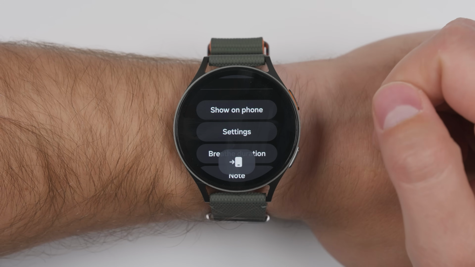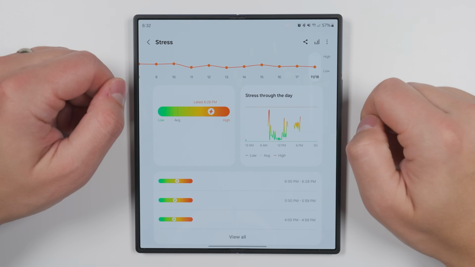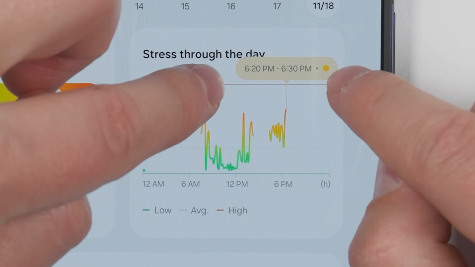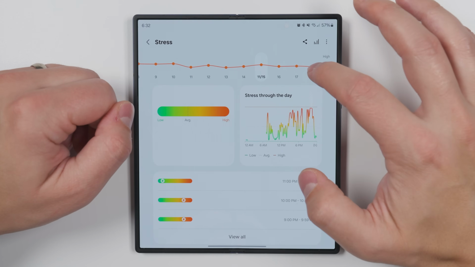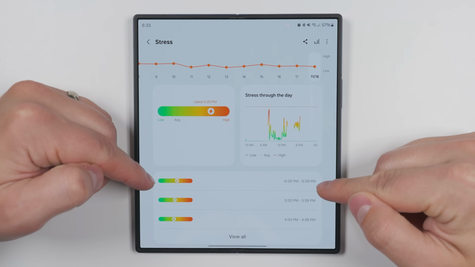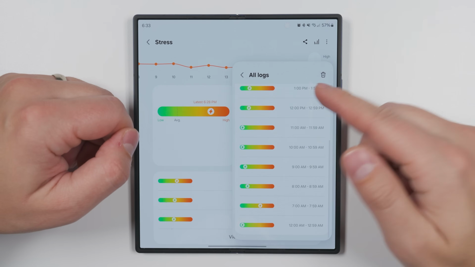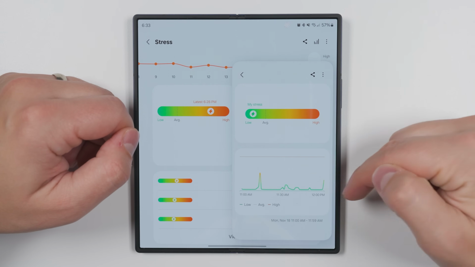And if you tap this, you'll be able to see your recent stress level results, your stress throughout the day. And if you tap this graph, you'll see which specific 10-minute intervals you were at which stress level. If you tap the dates above, you can see your stress levels throughout different days. And at the bottom, you'll see your stress level measurements in 10-minute intervals. If you tap View All, you'll see all of your stress measurements for the day. And if you tap one of them, you'll see your stress level for that entire hour.